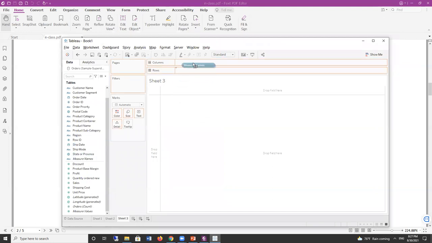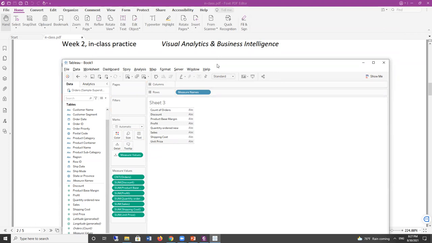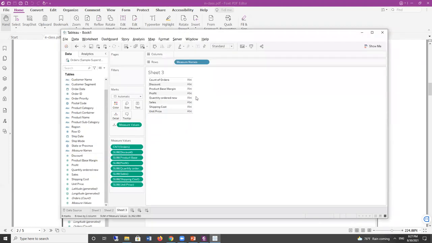Measure names, I think it was in the columns. No, rows. Measure values in the marks. But you know, I just have a list of different measure values in the center. So I need to see numbers. I don't want to just see such a thing. So take your mouse in the marks. Do you see the dots? Just click and change it to text.